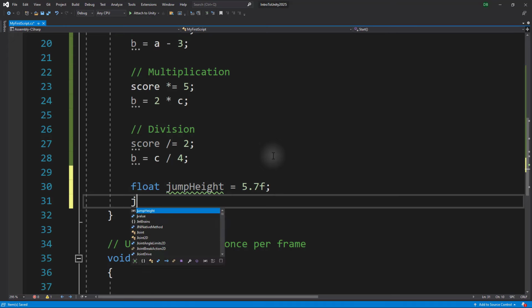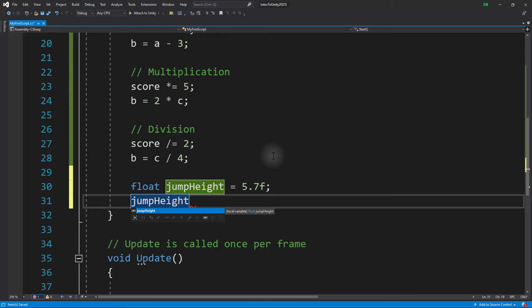Now what we can do is simply go jumpHeight, and if we want to, for example, add 50% to it, we could just go multiplied equals 1.5f. So now what we're doing here is increasing our jump height by 50% by multiplying it by 1.5.